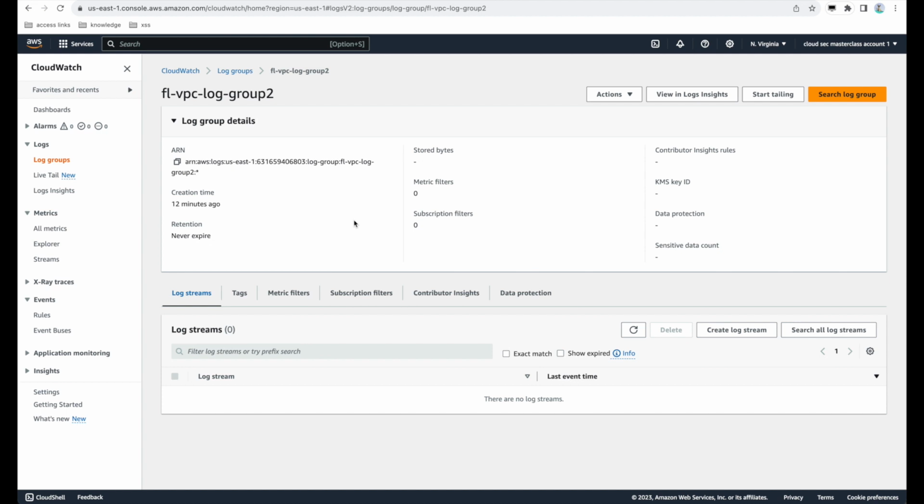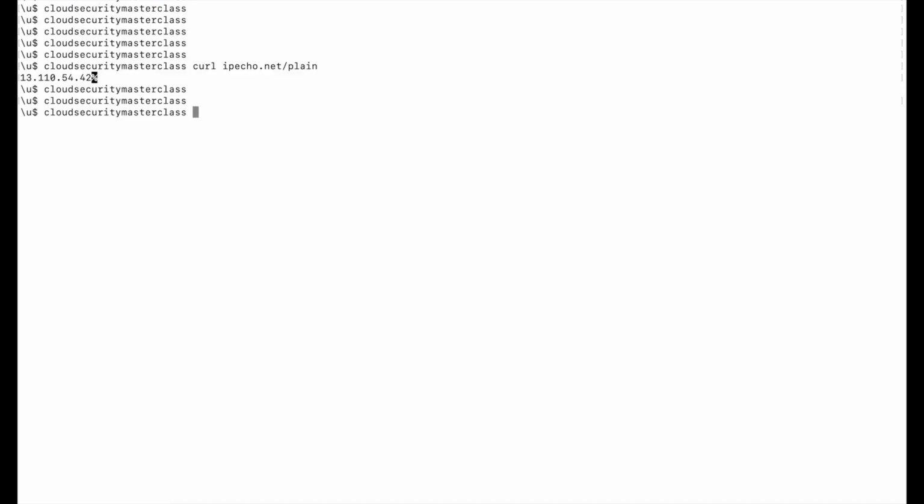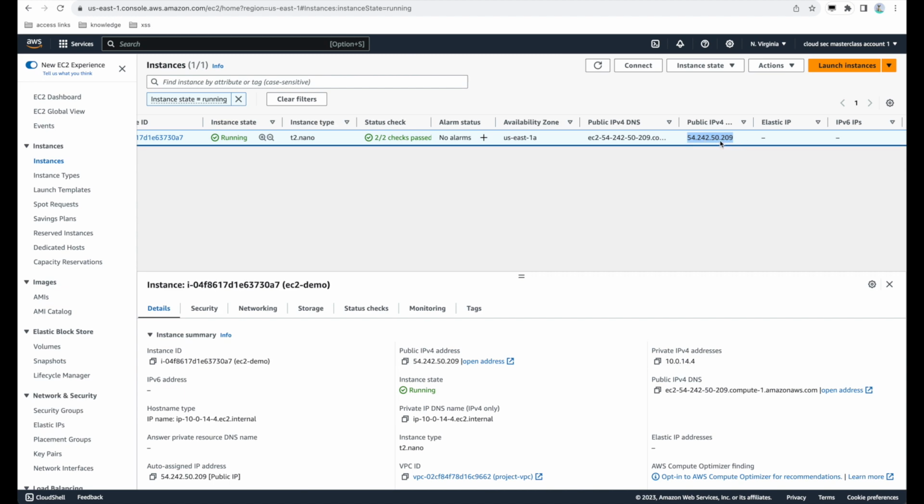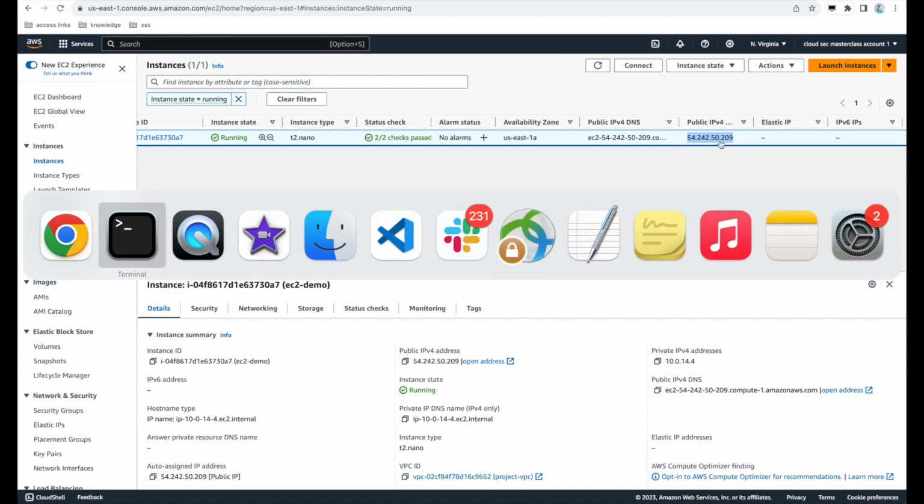So keeping that in mind, let me go back to the terminal and try to connect to this EC2 to send some dummy traffic. And then once the logs are available, we'll come back to this console and see what those logs actually look like. So I can try to send the ping command, and I will need the public IP address of the EC2 instance for that. This is the public IP address of the instance.